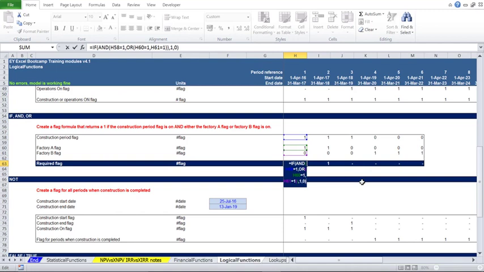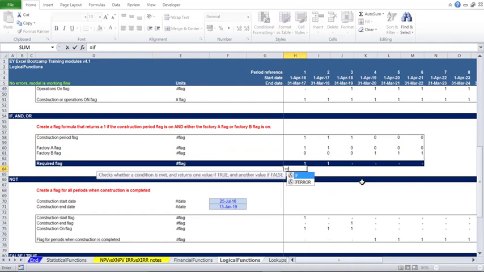In case where the construction period is on, however, both of the factory flags are 0, then too the flag will be 0. For all the balance cases, the required flag will be 1. Let's try to model that function.